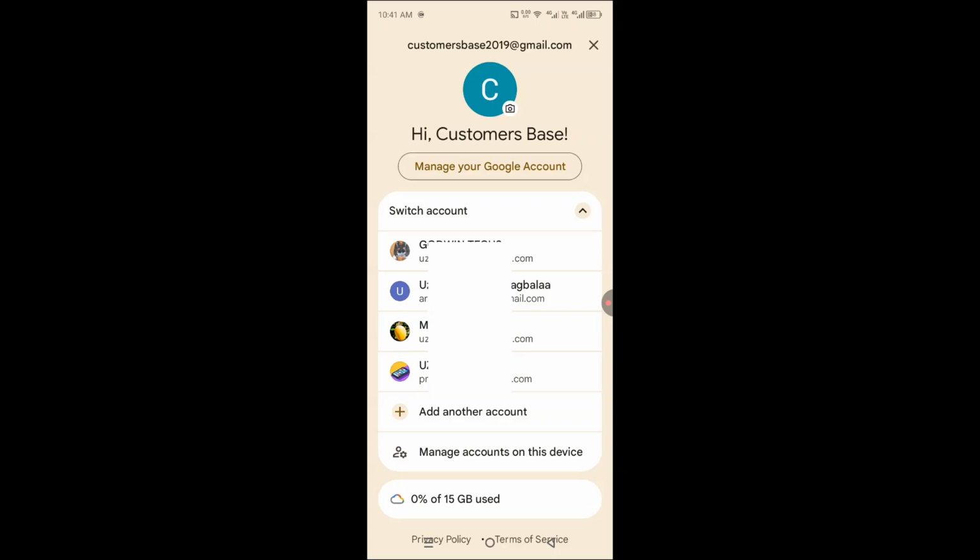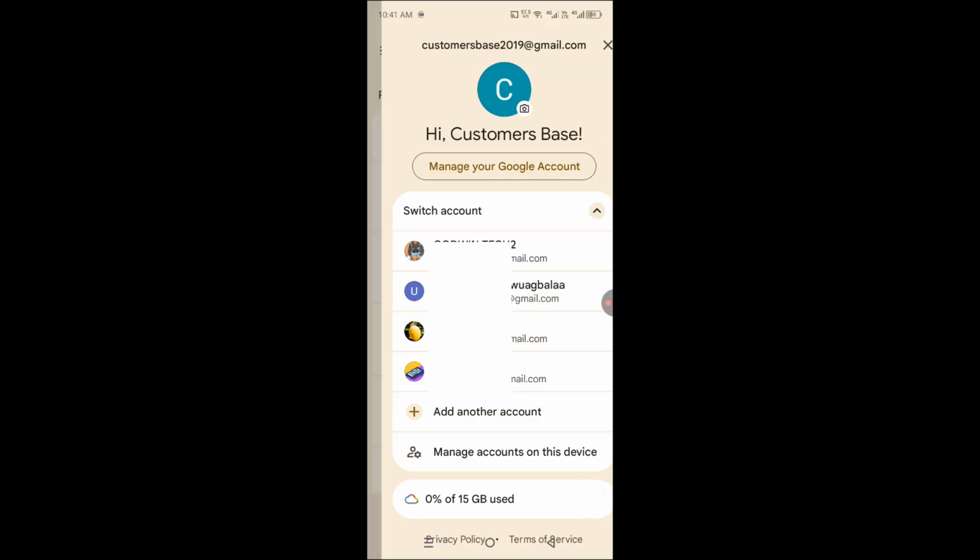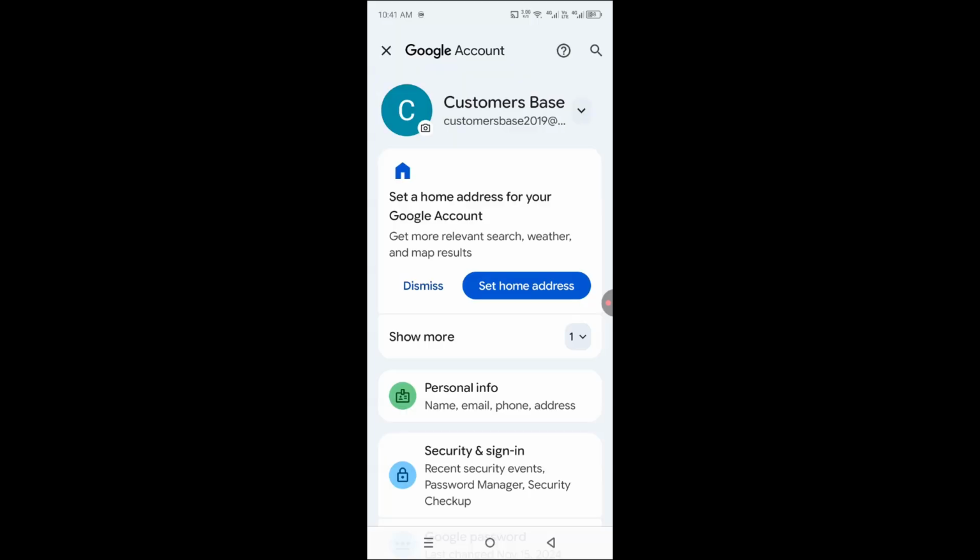On tapping on that, if you have some other Google accounts, you will see them listed here. I have some here, but they are hidden for security reasons in this case. So the next step is to tap on manage your Google account. Before we move further, if your Gmail application is not updated, please update it before you start this process so that you will have this option activated on it.